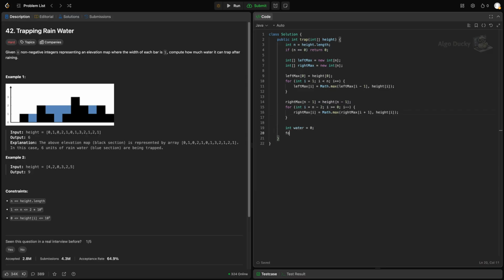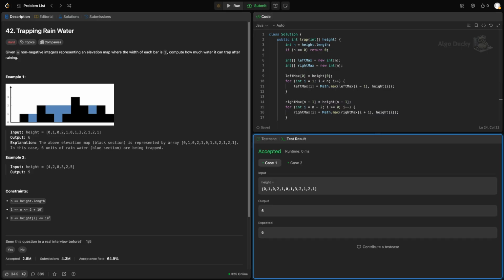With both arrays ready, we loop through the elevation map and calculate trapped water at each index using the minimum of the two max heights minus the current bar's height. Add up the trapped water at every index, and that gives us our final total. This version runs in big O of n time, around 200,000 operations for 100,000 bars. Way faster. The trade-off is big O of n space for those two arrays. Usually fine, but something to watch in low memory environments.